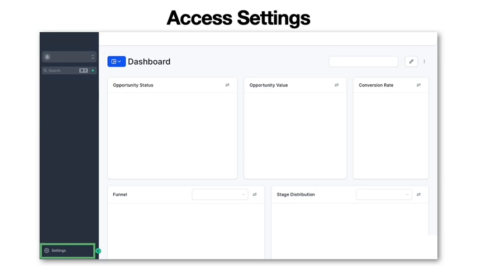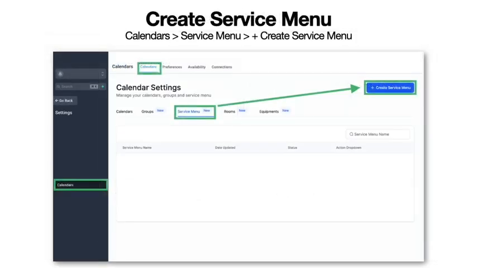I'm going to show you exactly where to find this new option for CSS within this booking calendar. So first you're going to go to settings in the lower left-hand navigation. From settings, you're going to click on the calendars area of the settings menu. And then when the upper navigation opens up, you're also going to click on calendars. Now you want to make sure that you are specifically under the service menu, and you're going to go ahead and create a new service menu.